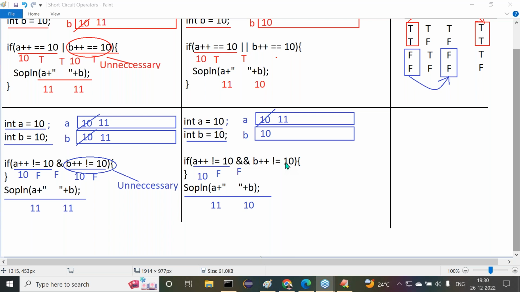In which scenario will we use this single and double? I'll give the information. Don't worry about that. Tomorrow I will explain to you. Okay. Right. Thank you. Thanks a lot. All right.